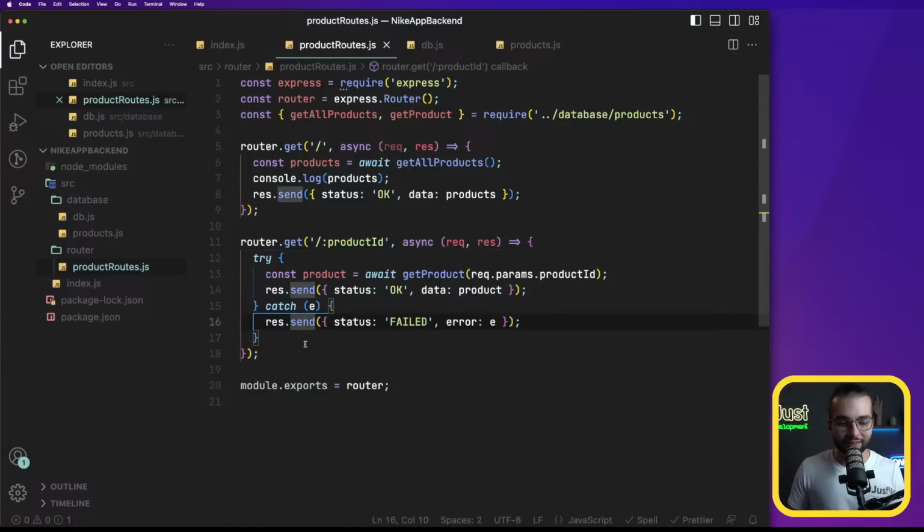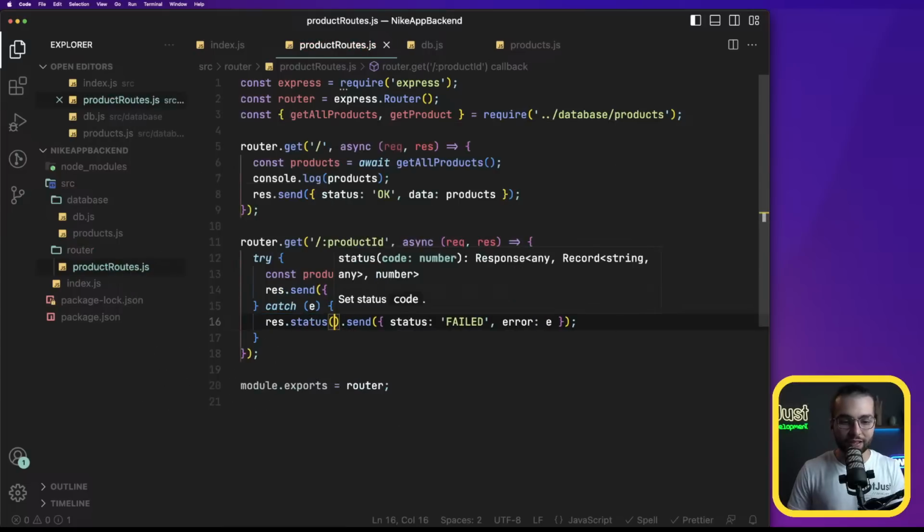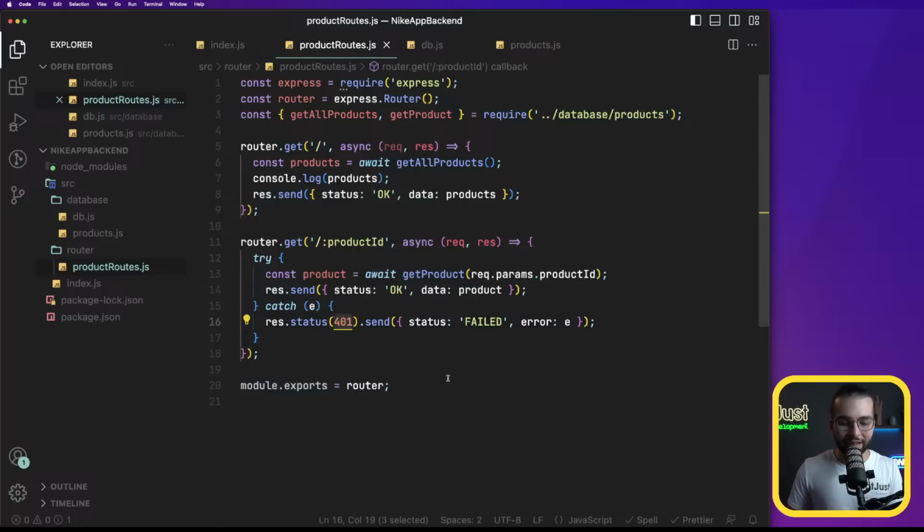Additionally, you can add HTTP status codes, because without adding anything, the default status code will be 200, which basically means that everything went okay. The thing is that it didn't go okay. So before sending the data, we can set the status to a status code. It can be 400 or 401. I think 401 should be for bad request, if I'm not mistaken.